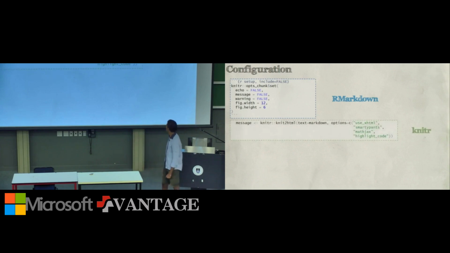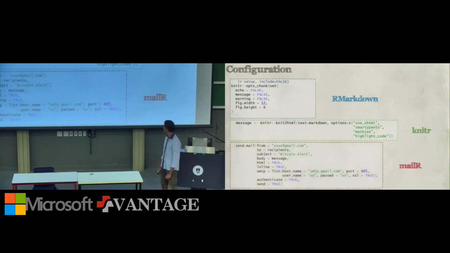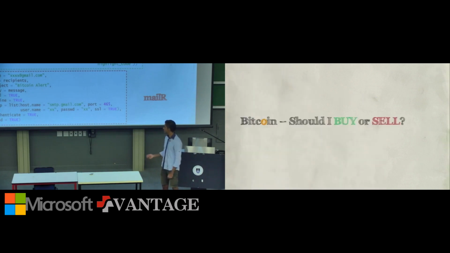Next up, in our call to Knitr, these are a few options that I've specified. I won't go into detail about them, but they're pretty much there to ensure a pretty and well-formatted report. And finally, in the call to mailR, there are two lines that are really important. We're going to want to include html equals true, and this makes sure that the raw HTML is correctly passed in the body of the mail. And setting inline to true just ensures that the pictures are printed inline in the report.